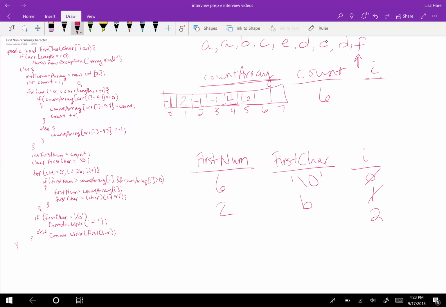and we go through and we say if first num, which is 2, is greater than count array at i and count array is greater than 0, which it's not, so we don't do anything. And then i++, is 3, 3 is less than 26. So we go up here and we say if first num, which is 2, is greater than count array at 3, which is -1, it's greater than, but it's not greater than 0, so we don't go into the if.